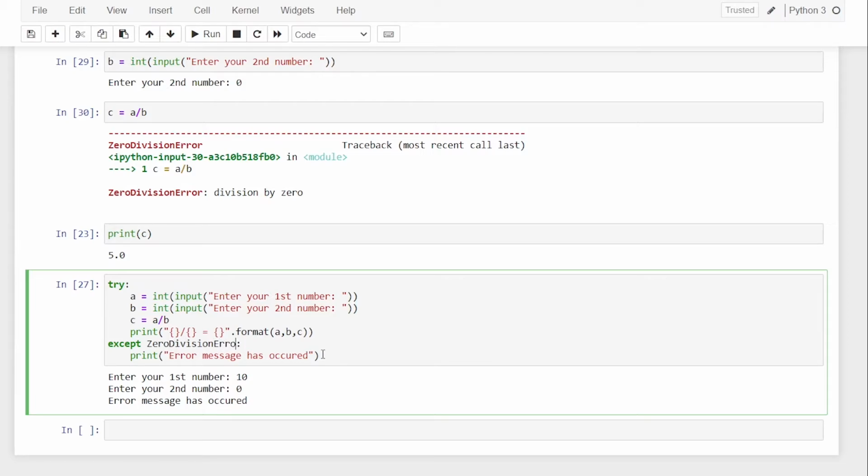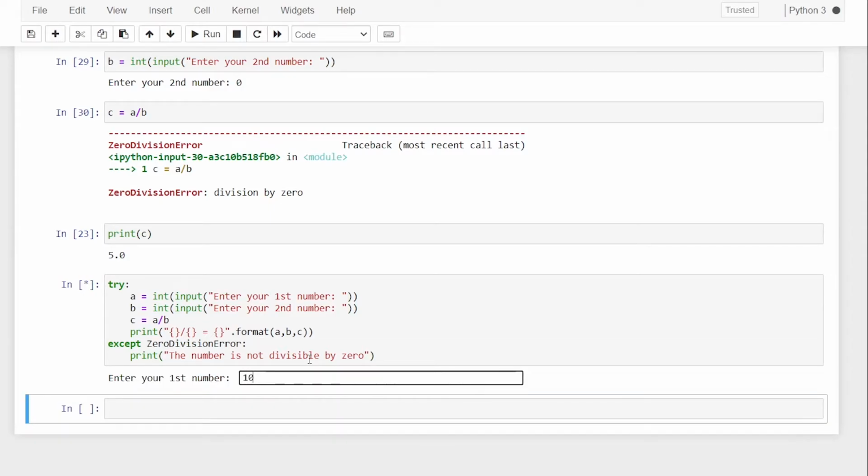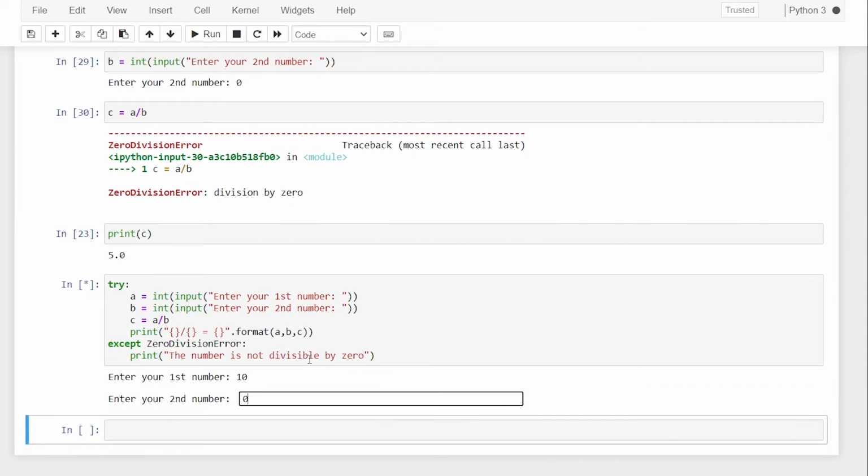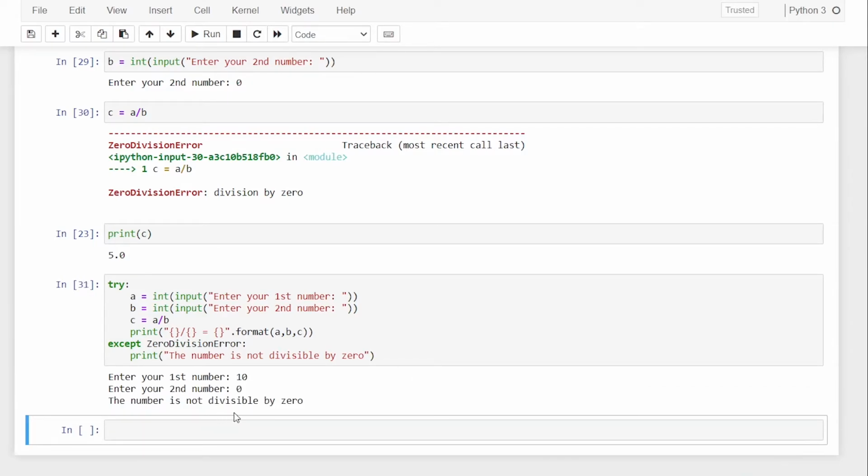Now we have an indication of the error, so we can get an intimation that we can correct the number, that division by zero is not allowed. Now when we try the same, here you can see that it says the number cannot be divided by zero.